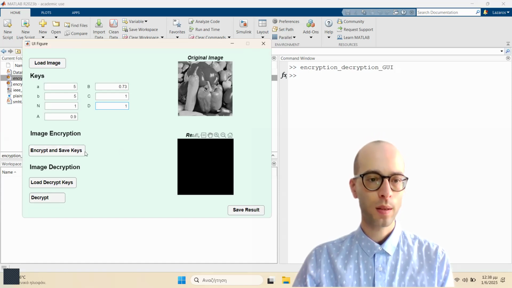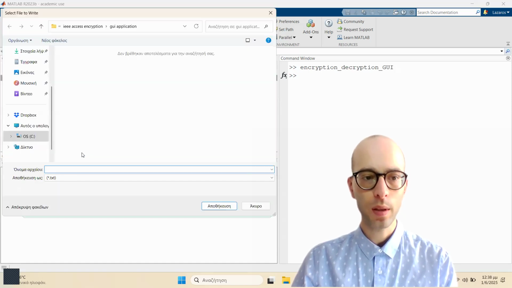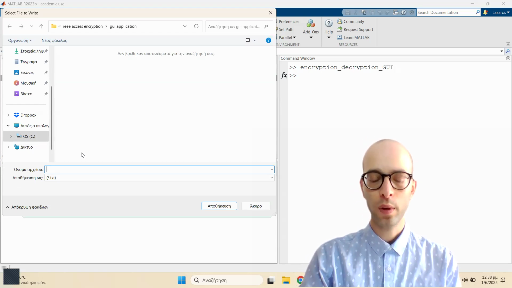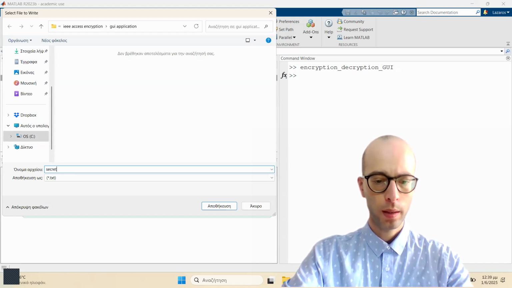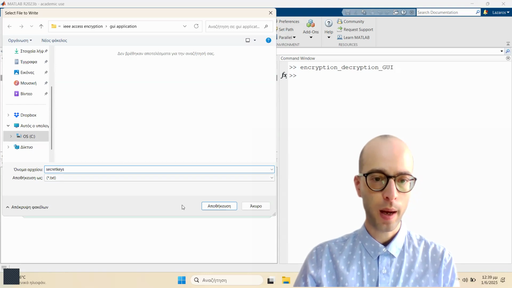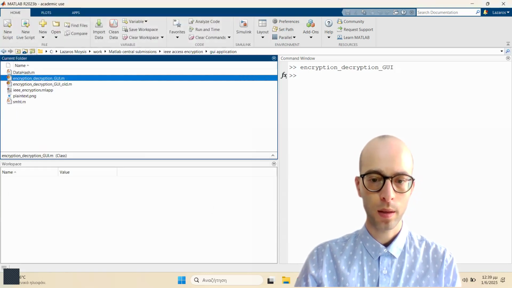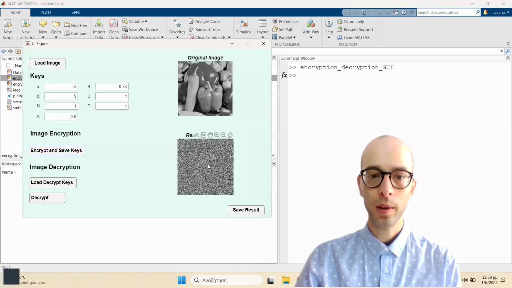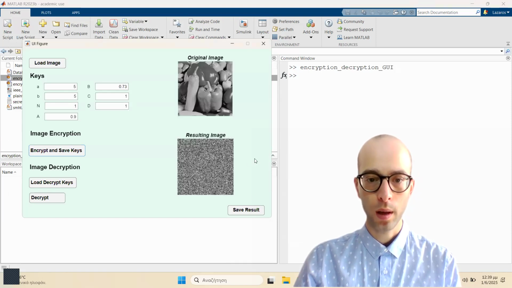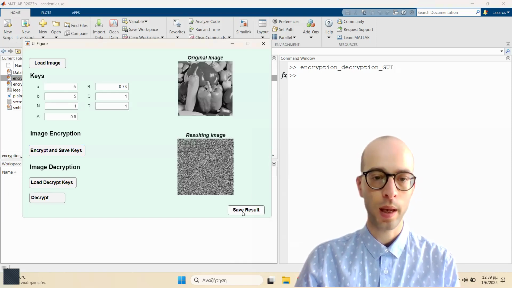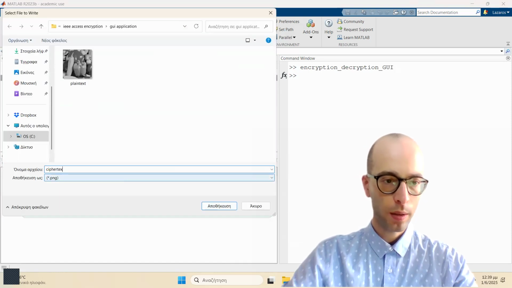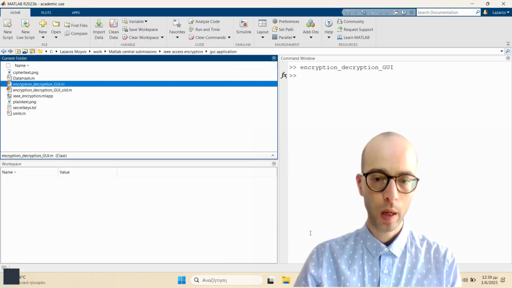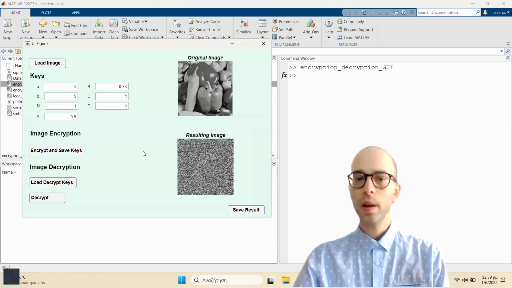And what the GUI does is this. It encrypts the image, and immediately it pops up a window to save the encryption keys for the process. So I say here, secret keys, okay, and save them as a txt file. Very nice. So now, this is the encrypted image. I can also save it. It has a button here that says save result. Okay, so let's save this image. Let's call it ciphertext. And now the encryption process is complete.